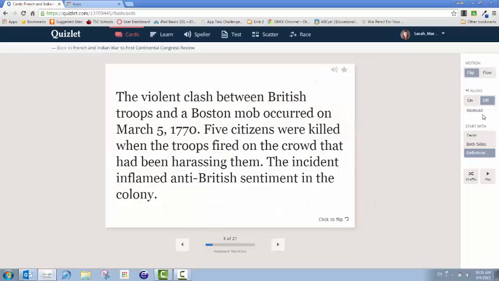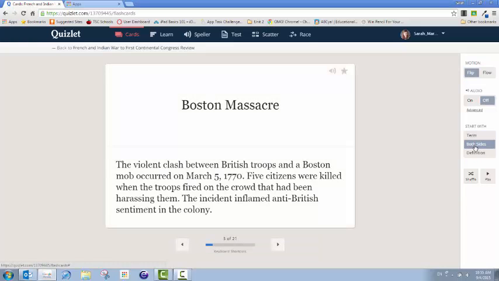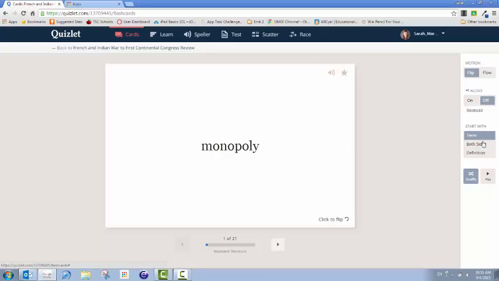So my students can go through all of these. Over on the right-hand side here, it allows me to turn on audio, so it will read this to me. I can start with the term, I can start with both sides, or I can start with the definition. I can shuffle the order of these, and then I can just let it play for me, and I can kind of watch them as they go.